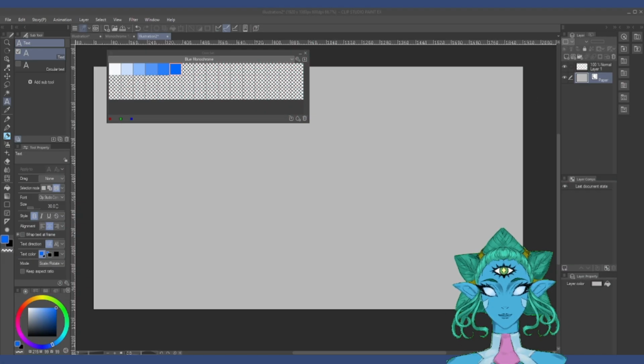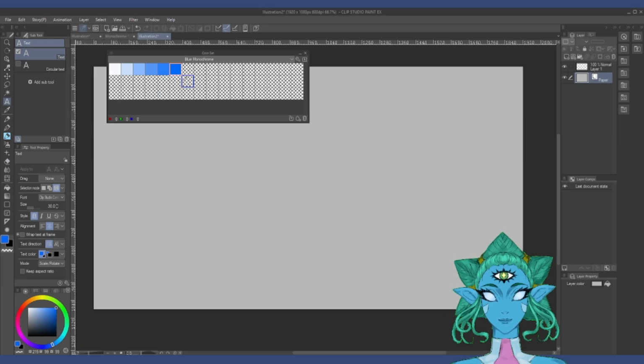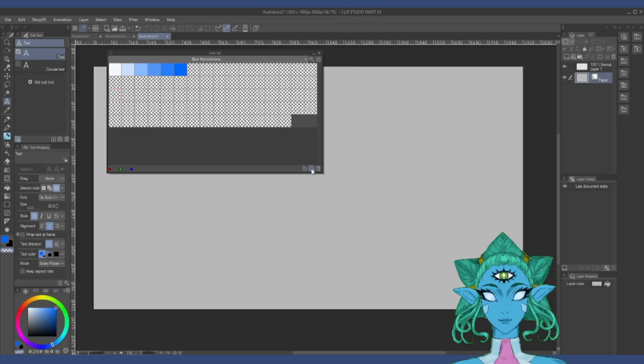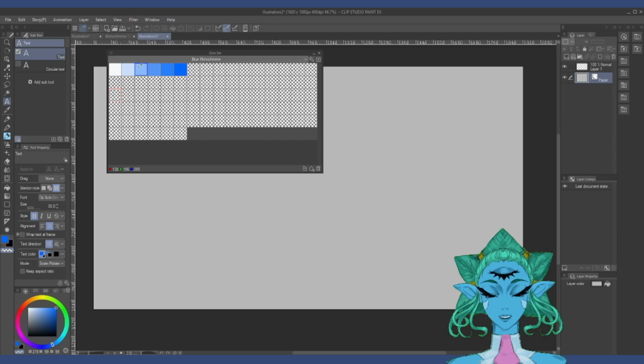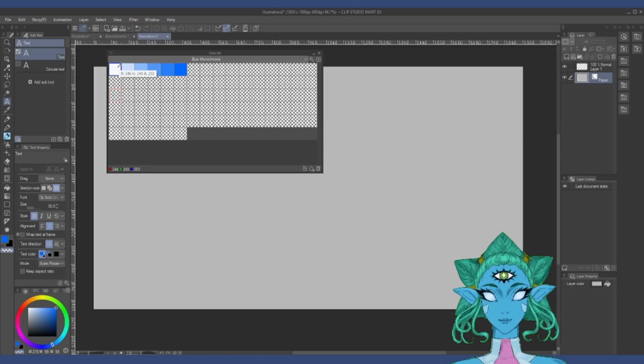Now that I've established my tints, I'm going to click one of the empty squares down here, and I'm going to start adding squares by clicking Add Color until I've created a 6x6 square. 1, 2, 3, 4, 5, 6. And I'm going to go tint to saturation one by one, and then go down from tint to shade.